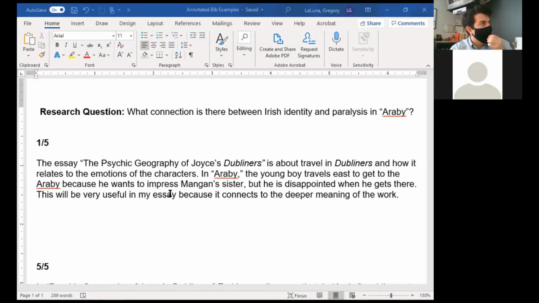Right, exactly. Like, what does this mean? I have no idea what that means. What is the deeper meaning here? How does it connect? Why is that important? Note that this is okay.